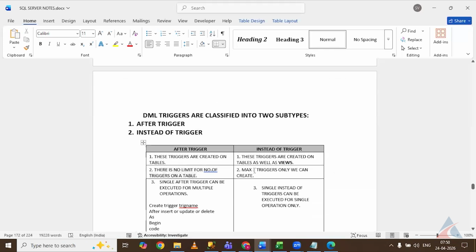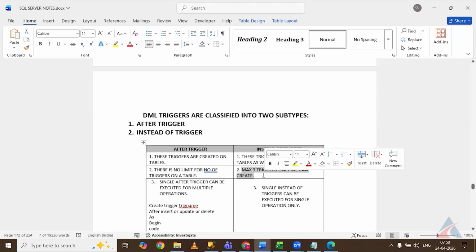But with INSTEAD OF triggers, you can have only a maximum of 3. It will not allow more than that. Are you clear? INSTEAD OF trigger, you can create only a maximum of 3. That's all. You cannot create more than that.